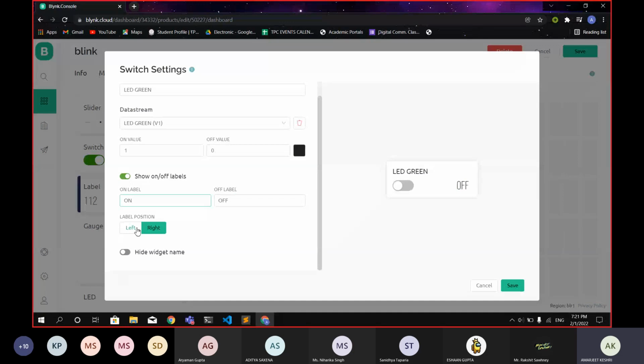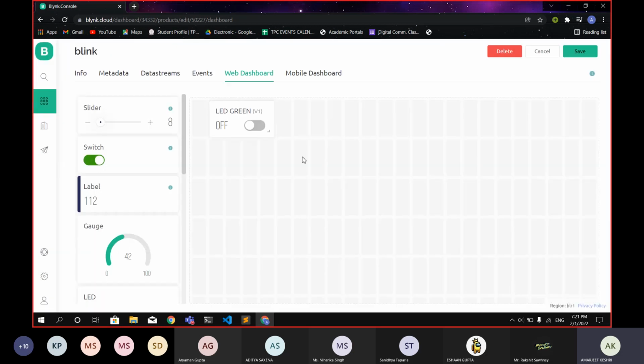And here it is also written, see, off label or on label it is writing, and you can change the position where it will be labeled, left or right and something like that. Hide is also there. You can hide this name, LED green, or you can just show it, whatever is necessary. Okay, just let's save it.